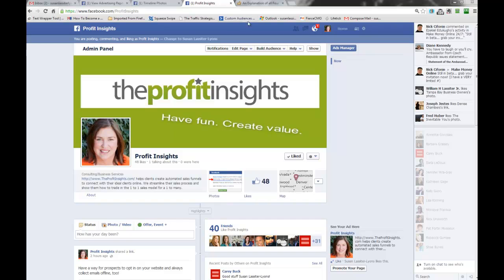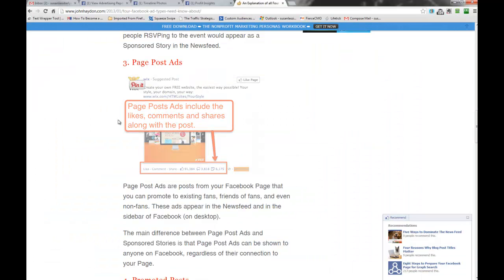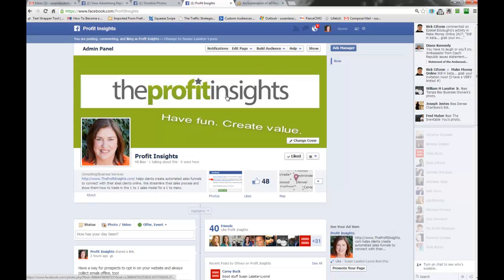The kind of ad that I ran is known as a page post ad, and you can see here what it looks like. Page post ads are posts from your Facebook page that you can promote to your existing fans, friends of your fans, and even non-fans. The ads will appear in the news feed and in the sidebar of Facebook. So if we're over here on my Profit Insights page, you can see that it'll appear over here in the news feed, and that's really where you want it to appear.